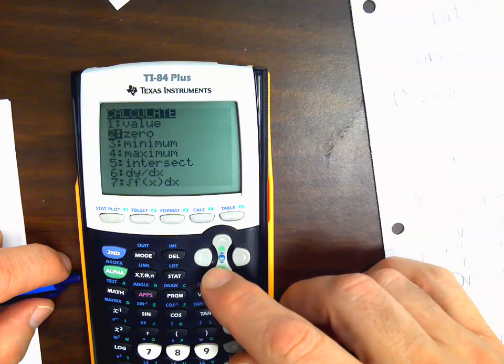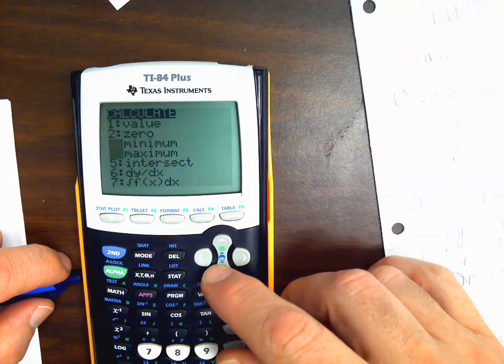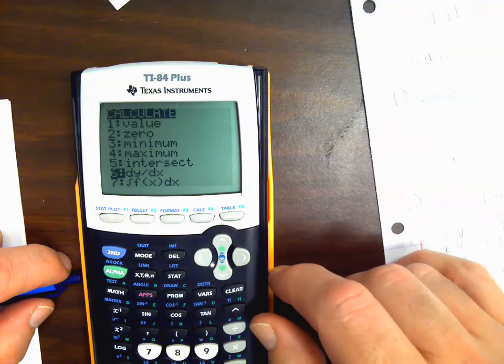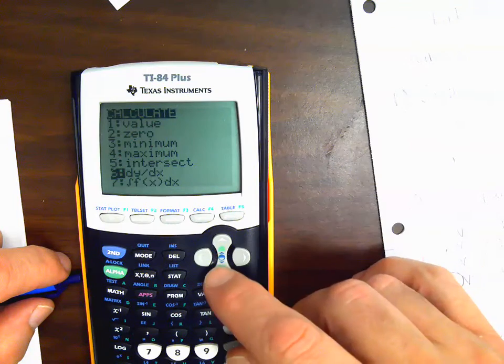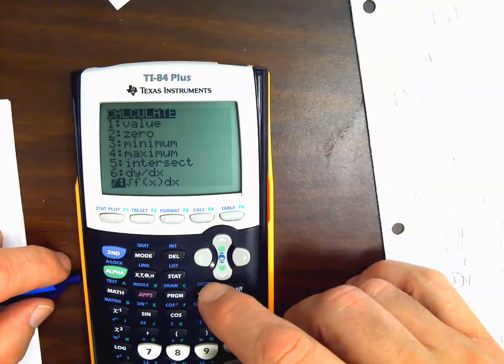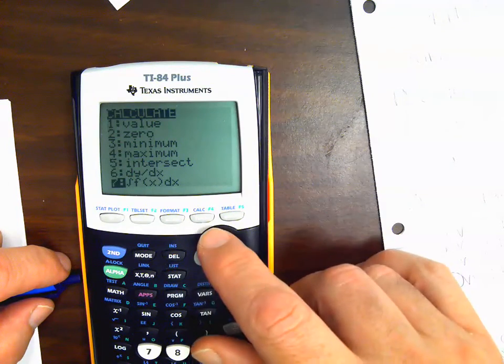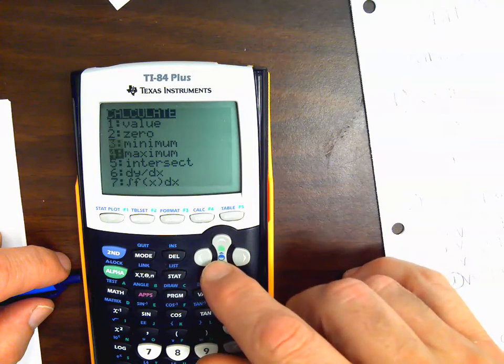I can find the zeros of a function, the minimum, the maximum, and then I can find the intersection. Also, I can use the derivative of the function, and I can do the integral of the function. So those are all pretty cool. But what we want is the intersection function.